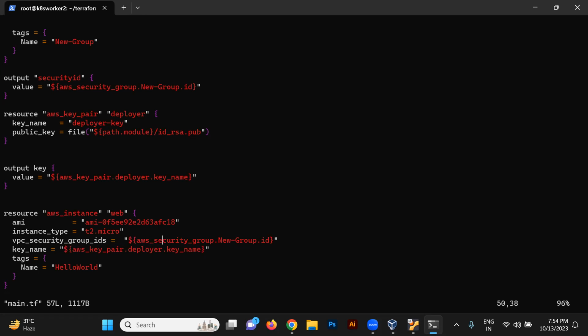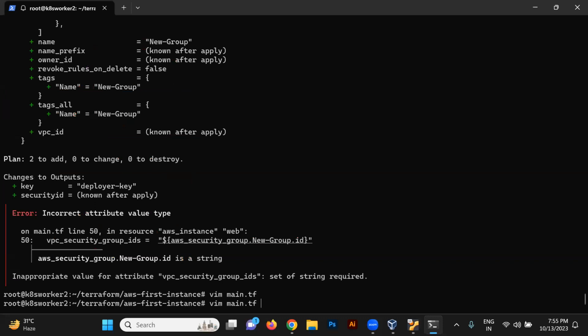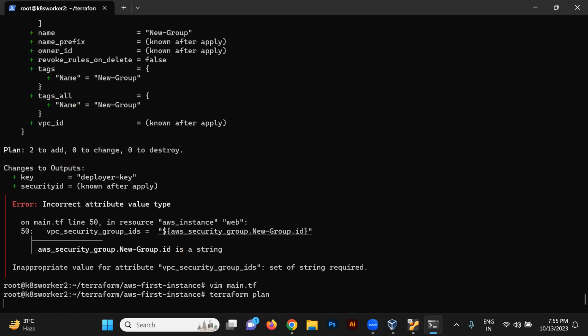Security group. This is the value, dot group dot ID. New group. The value is here, dollar, this new group dot ID. Right? I think it should work. Run the plan.